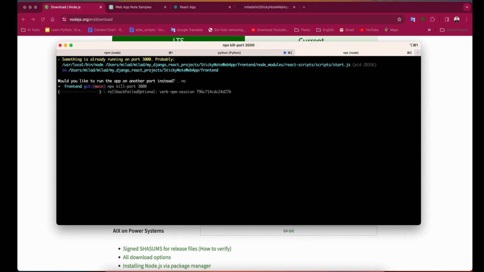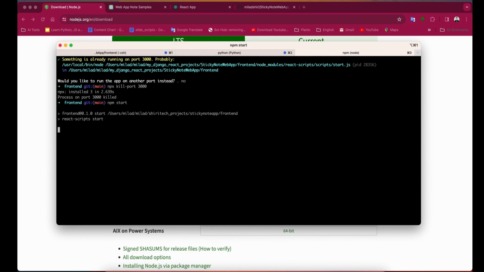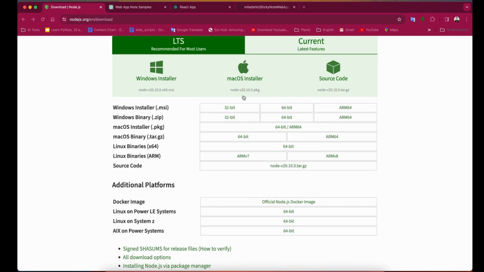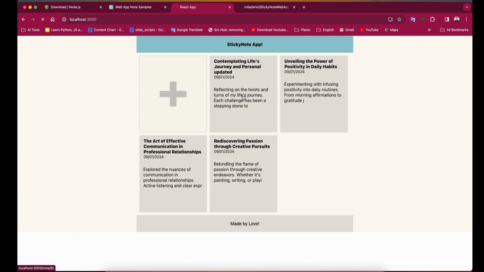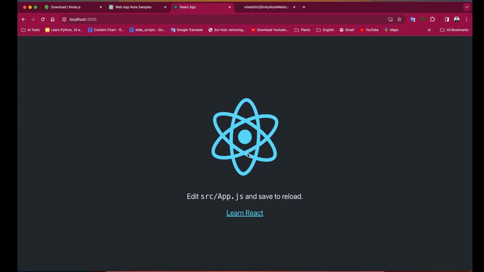You can kill the port with npx kill-port, the number of the port, and you can reuse it again. And now we can npm start again. And you can see that the port number is 3000 and it's localhost basically.